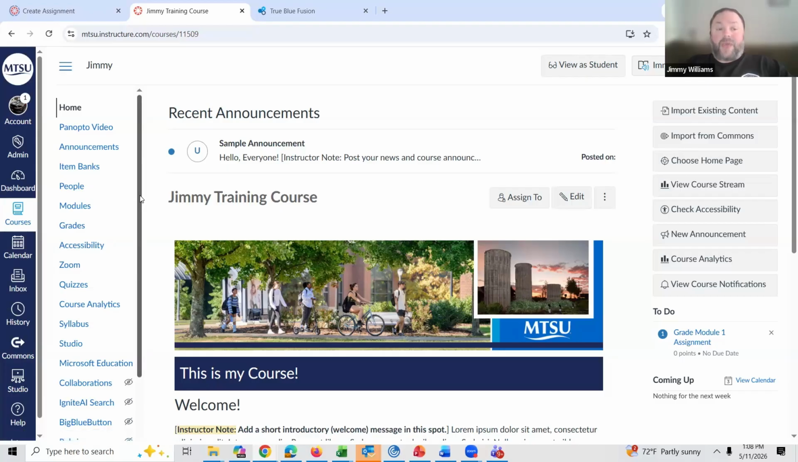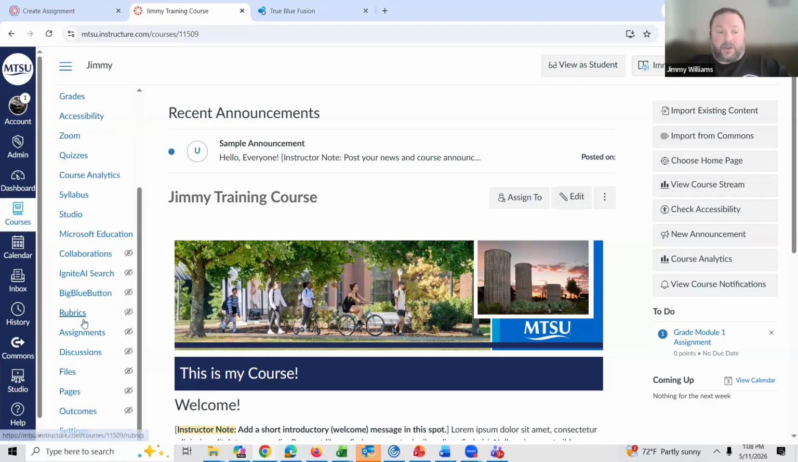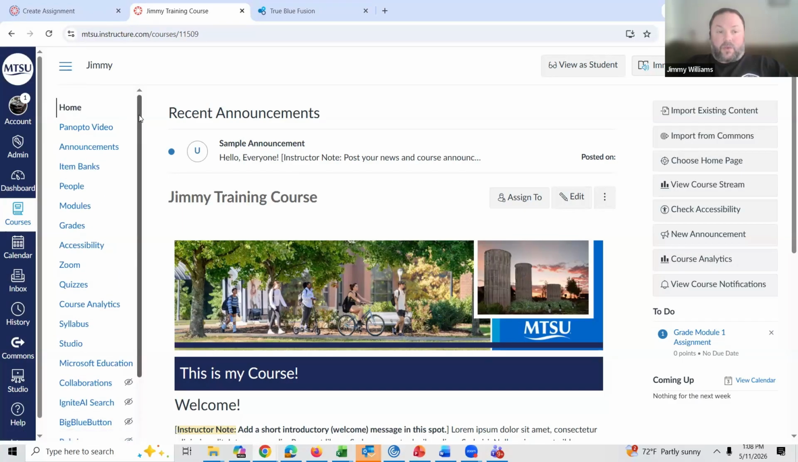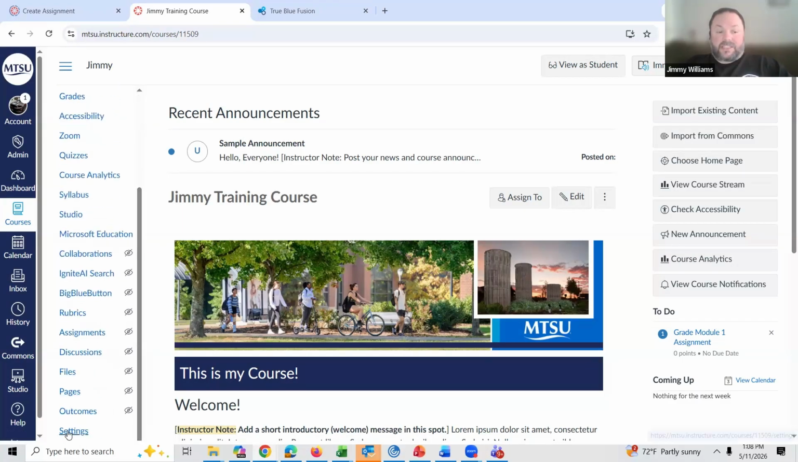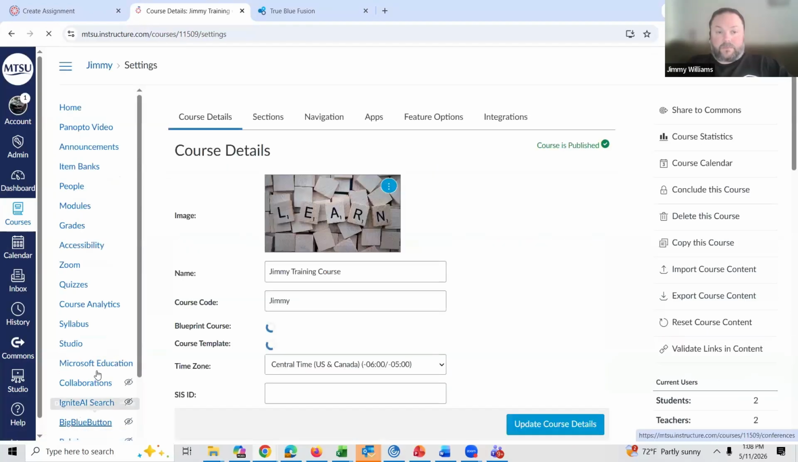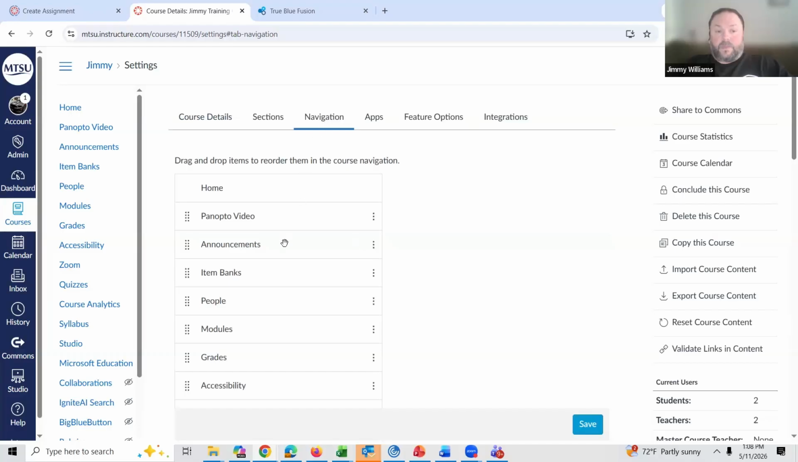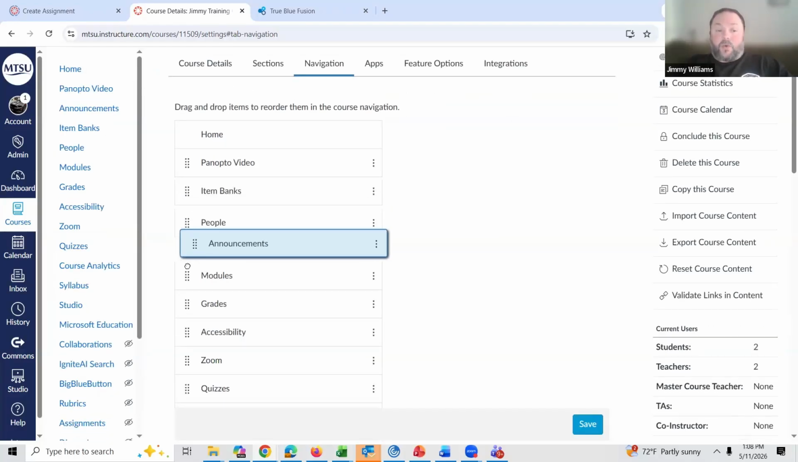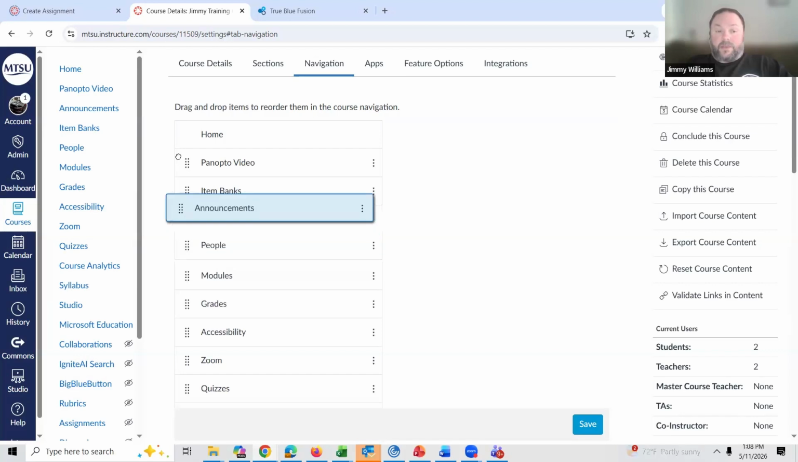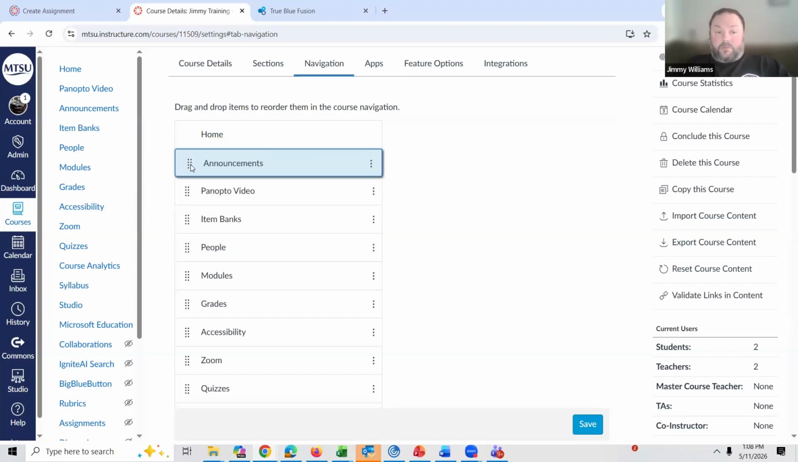Okay, so I'm going to show you how to change this area. So from the left-hand navigation, we're going to scroll all the way down to the bottom to where settings is. We're going to click on settings, and we're going to choose navigation. This allows you to change the order of where you want things to be. Just like in D2L where you could grab and move things where you want, same thing here.